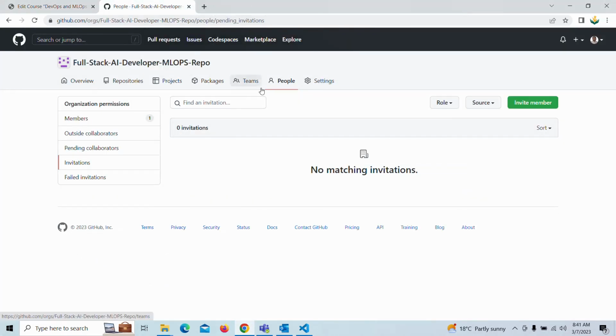So what I have done, I have created one organization. Inside the organization you can refer to this Full Stack AI Developer and MLOps repository, where you will find all the supporting documents related to regression, deep learning, NLP, clustering, etc. inside this location. As a reference, you can download all the repositories and practice based upon your data.